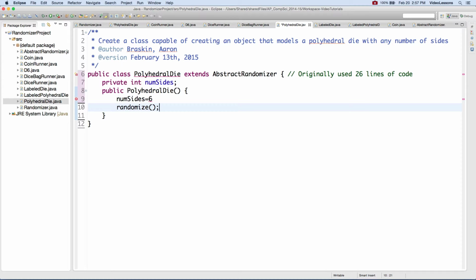Did I misspell numSides? For some reason, it's not turning blue. Let's try copying and pasting. Nope. Okay, maybe the editor just hasn't quite caught up yet. Syntax error. I need a semicolon. Okay, there we go. That's much better.